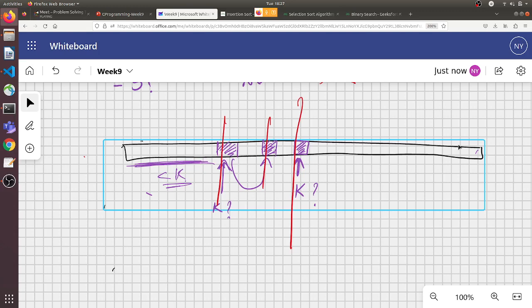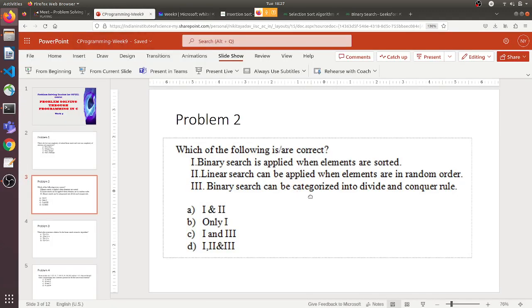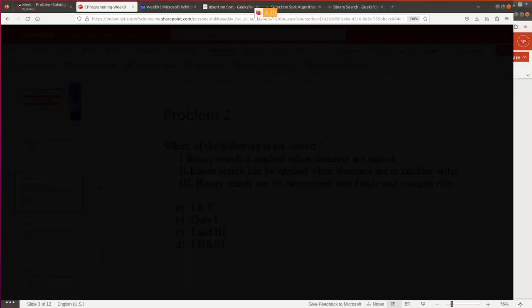That's the algorithm, and the decision you are able to take whether it is the left half or right half is because the array is sorted. Based on that, you can say whether you will be able to find the element in the left side or right hand side. That is why the binary search algorithm is applied only on elements when they are sorted, and it is categorized as a divide and conquer algorithm, because it divides the problem into smaller problems and then solves them.